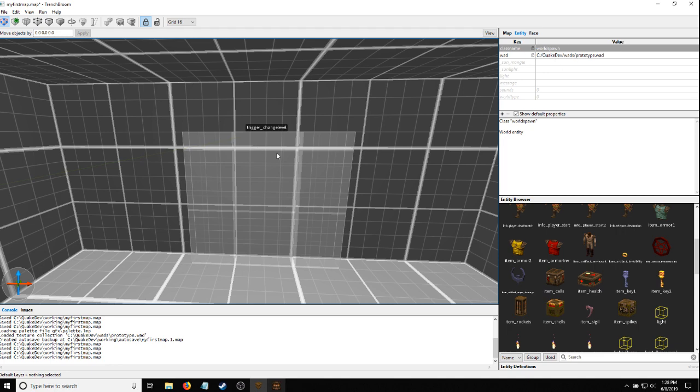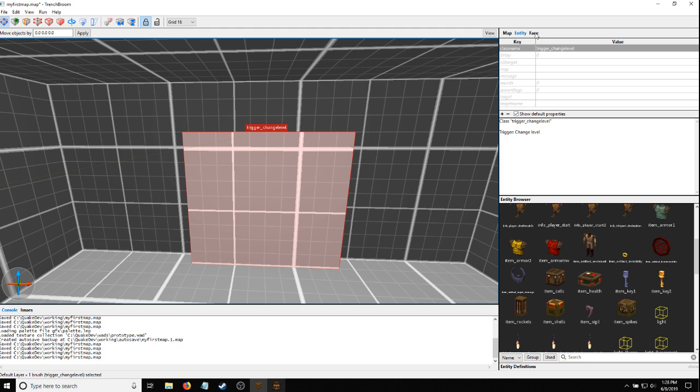So for this entity, we have a set of properties up here. And these are key value pairs. Basically you can think of it as, hey, here's a property name and here is a value that we can set it to. So in this case, we have a map property, which is the map that we're going to go to when we trigger the change level. So let's go to the start map.